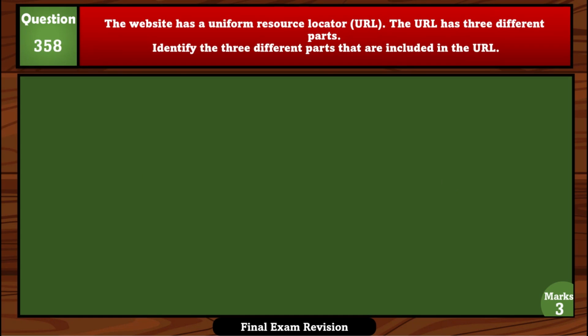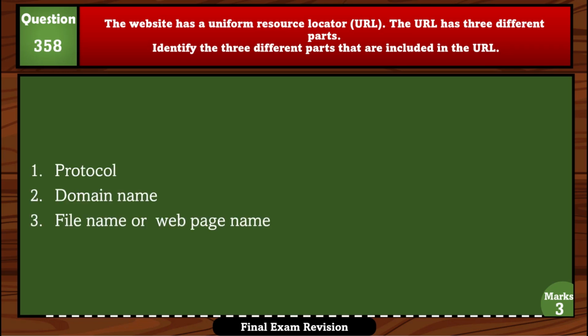Question 358. The website has a uniform resource locator. The URL has three different parts. Identify the three different parts that are included in the URL. Number one, protocol. Number two, domain name. Number three, file name or a web page name.